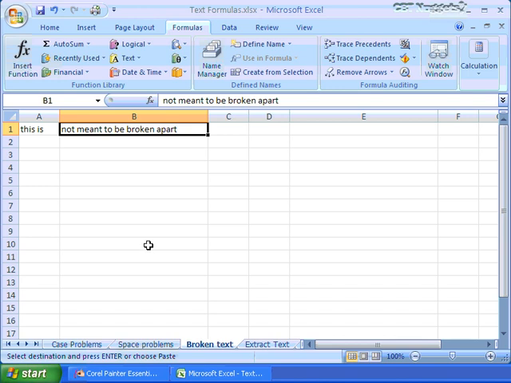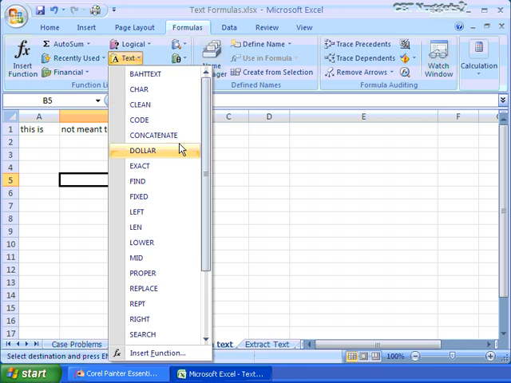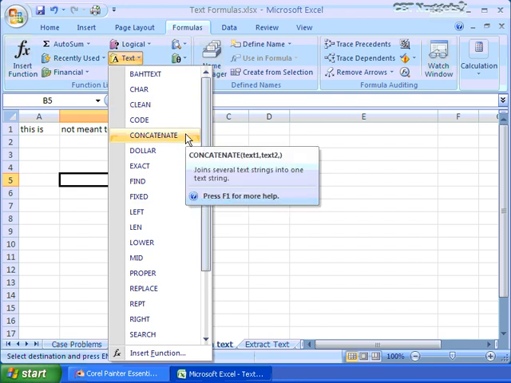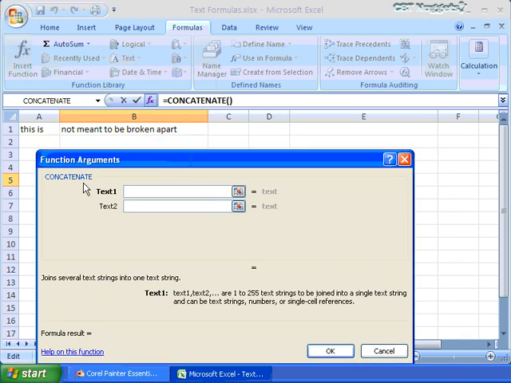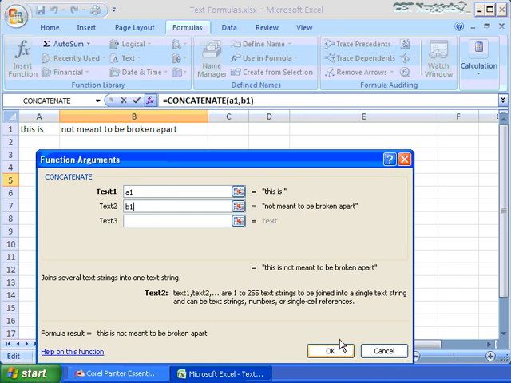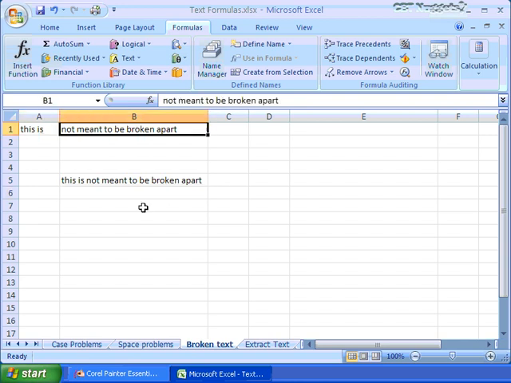Broken text. This is one cell. This is another cell. Let's go ahead and use that concatenate formula. I'll click in this cell, go back to text, concatenate. Concatenate means you're joining items together, text strings, whatever it is that you want to join together. What am I concatenating? Well, instead of going out there and clicking like I've been doing, I can simply type A1, B1, and then click OK. That looks good, right? Now this is one cell instead of two cells.